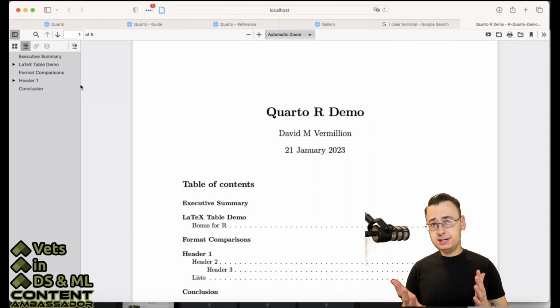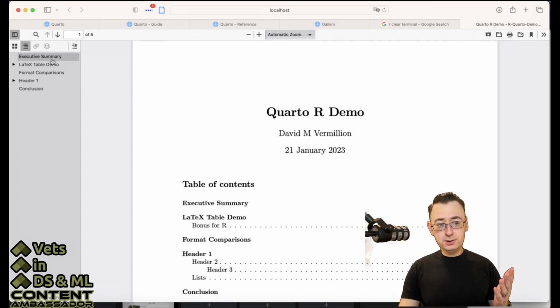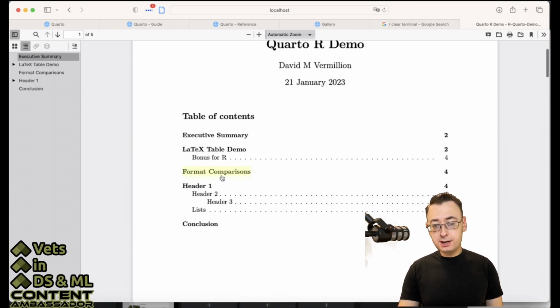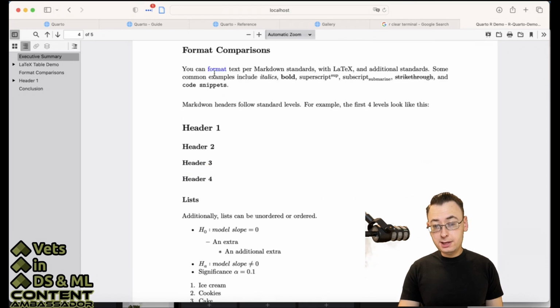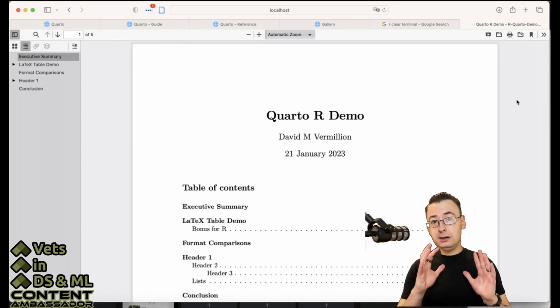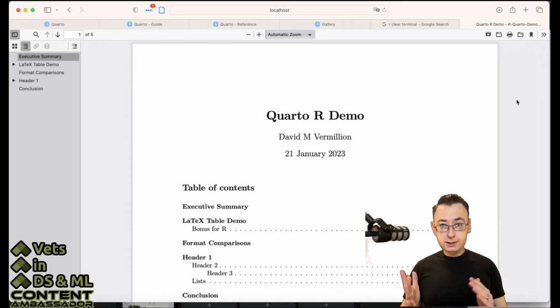In my case, for some reason, instead of opening in preview, it opens in Safari, but it's still pretty cool. You've got your ability to navigate through the side here. Still got everything here. You can still click on everything. Your hyperlinks are still good. It's really quite amazing.